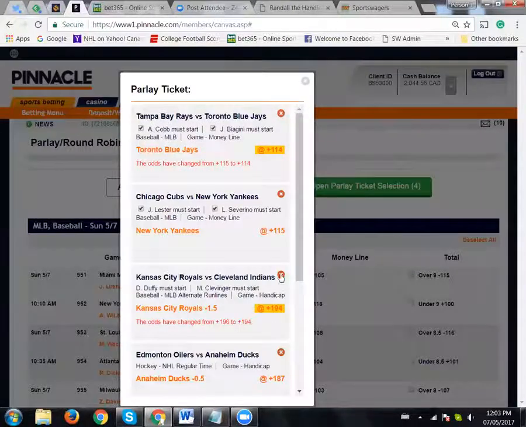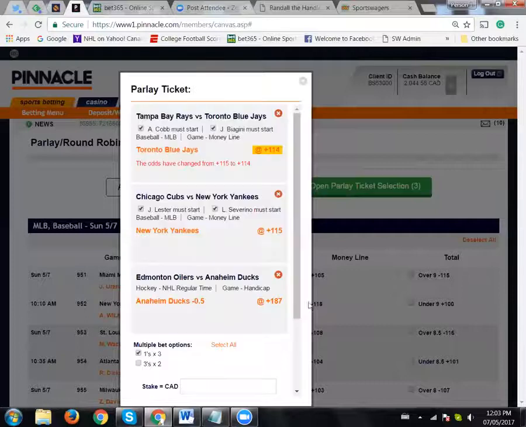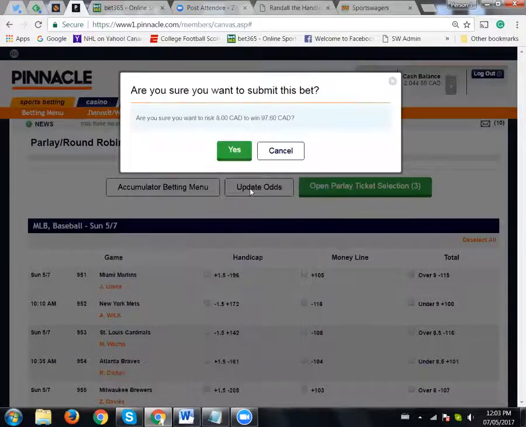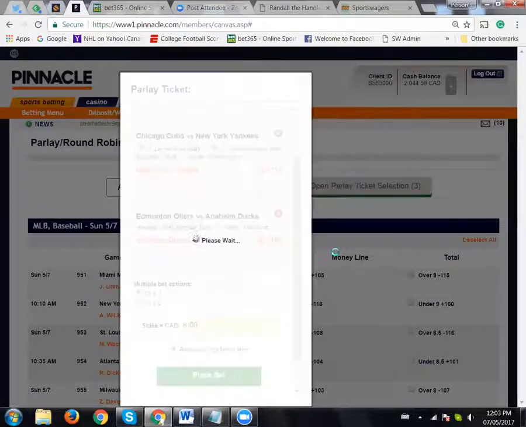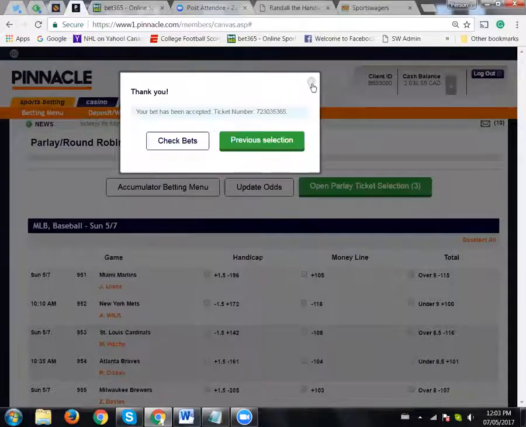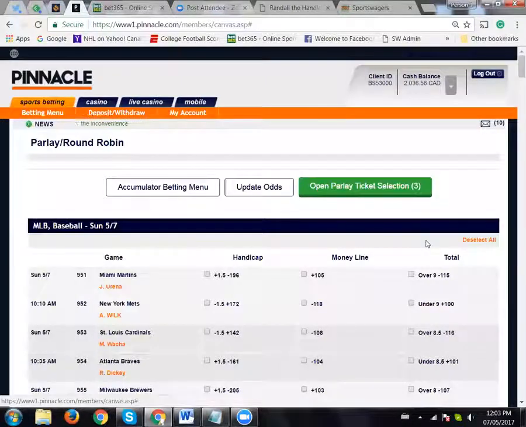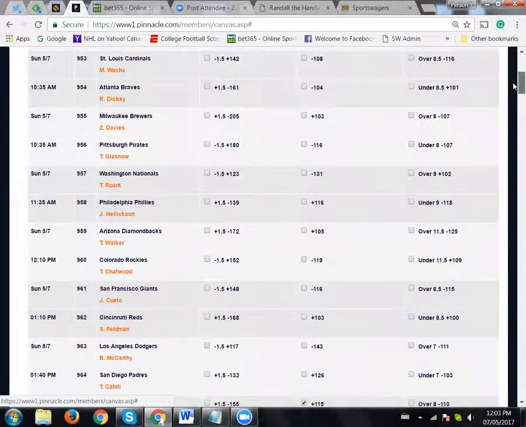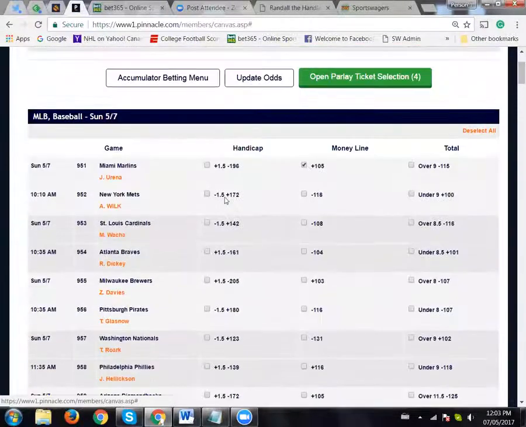Okay, so we're going to remove the Royals, and we've got the Ducks. I'm going to make that for $8. And that pays 97. Okay, so now we've got 4 tickets, all with the Yankees and the Blue Jays on them. And then those 4 add-ons, okay? And we're going to repeat that same process, only this time we're going to take out the Blue Jays, which is our second team, and we're going to add another team.